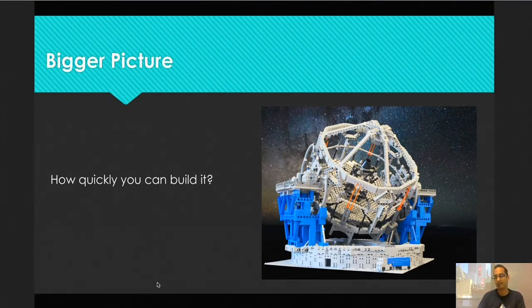And this is important because technology is a critical piece, but there are other aspects in DevOps that are also critically important if you want to make it successful. So a good example would be if I ask you to build this massive Lego structure. This is the European telescope, a large telescope. And how would you build it?